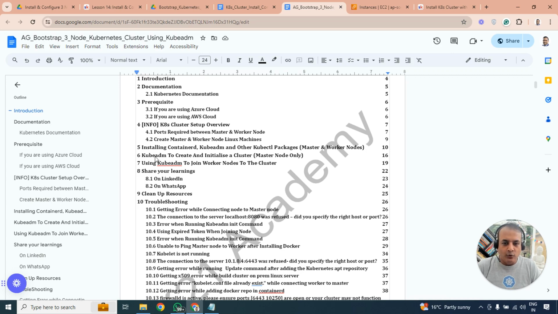Then we are going to create an initialized cluster, which means we'll be initializing on the master node only. So this command needs to be run on the master node only. Then we are going to run kubeadm on the worker node so that the worker node can join this cluster, which has been created in the previous step as well.